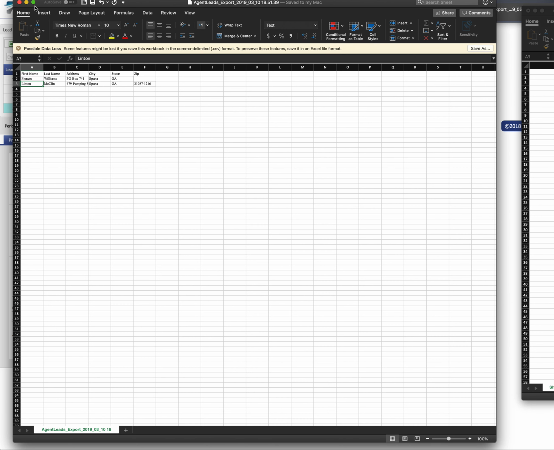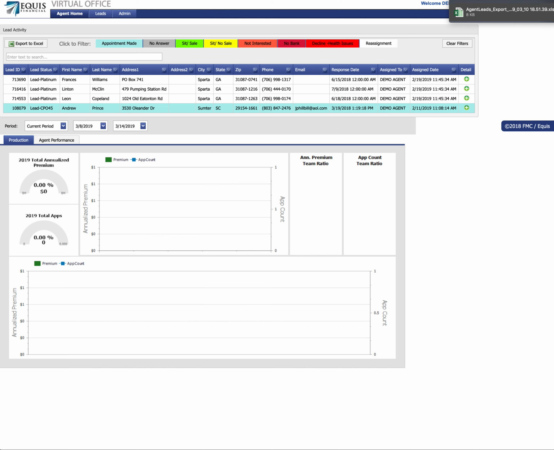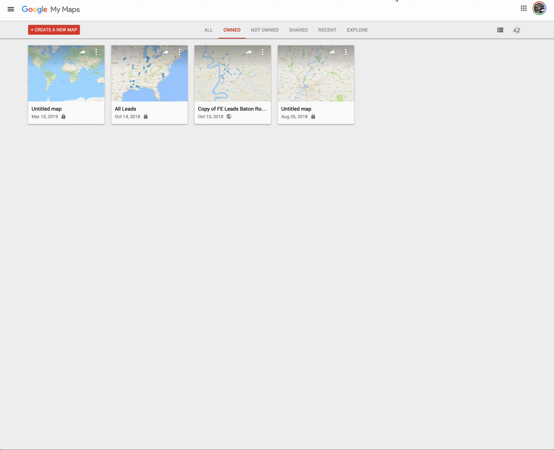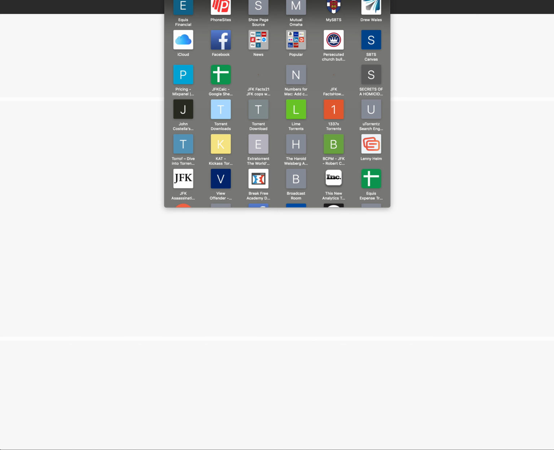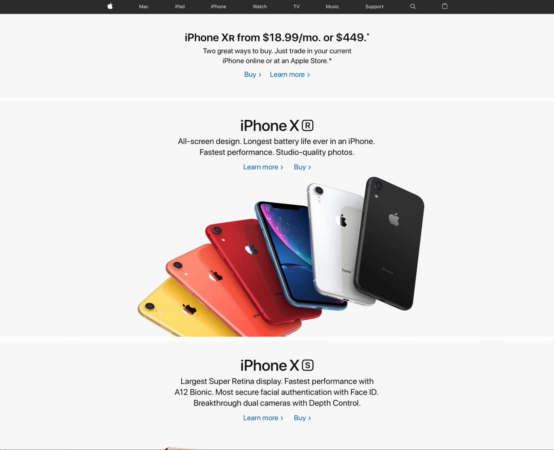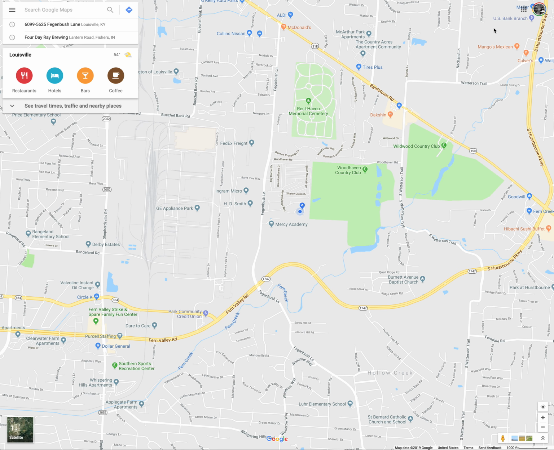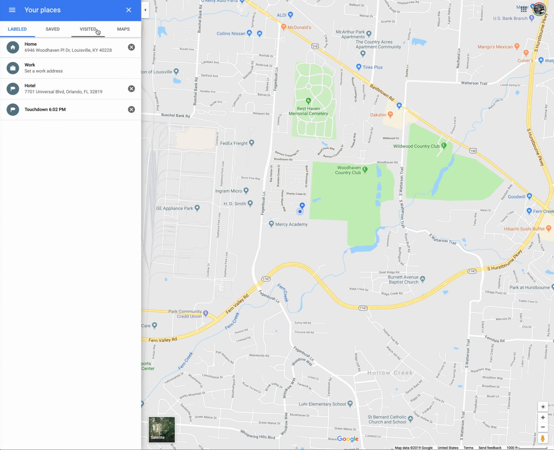Now, minimize that. Go over here to Google Maps. I'll start fresh. Alright, so when you load Google Maps, as long as you're signed in, see I'm signed in up here at the top right, click on this little menu here, go to Your Places, go to Maps, go down here at the bottom, Create Map.